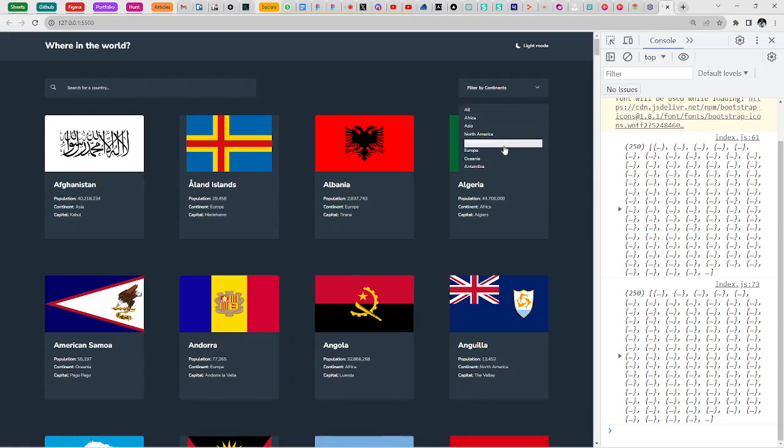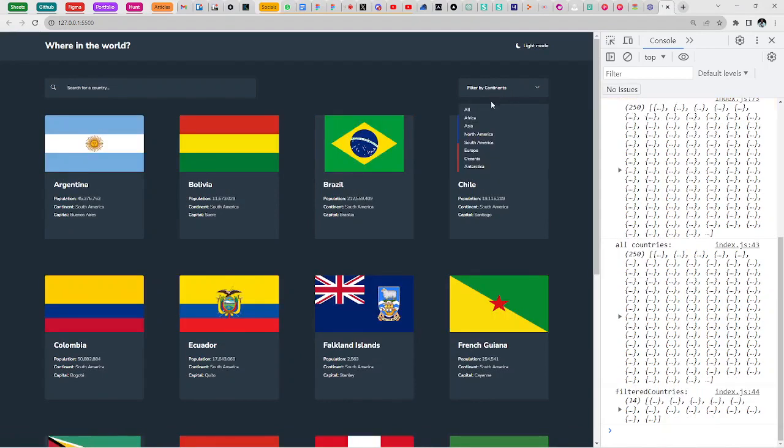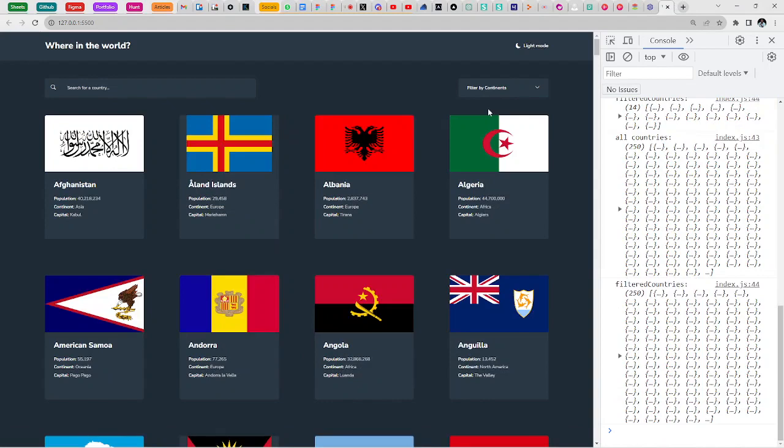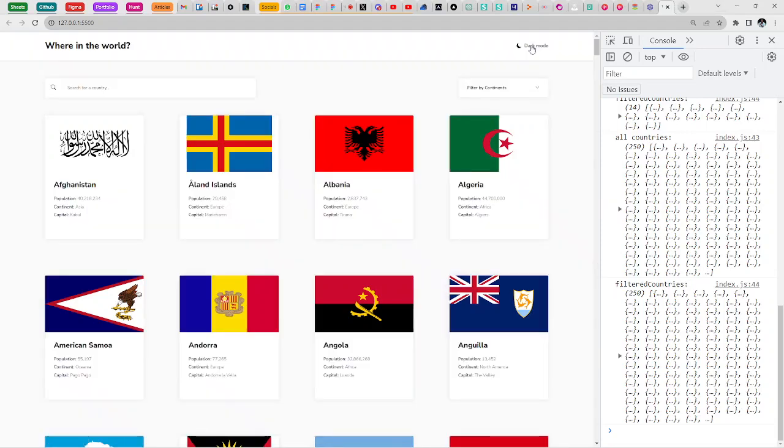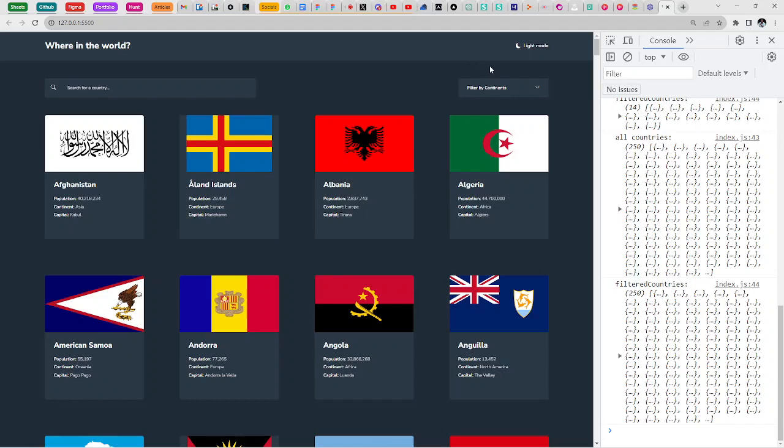Okay, so if we go somewhere else, South America, and come back to all, you get everything. All right, that's fine. So, we also worked on this dark mode and light mode that day. The things left here are just search, but let's leave search for now and focus on a single country.